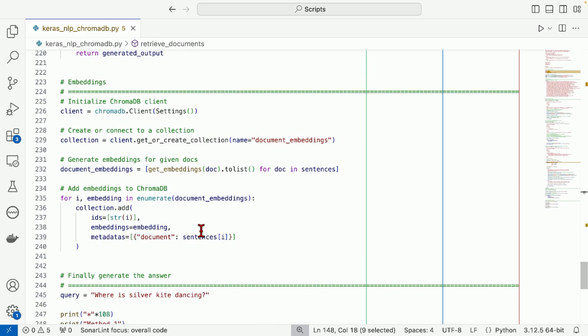Next change will be when we create vector embeddings. Over here, first we are creating a ChromaDB client, or let's say a ChromaDB object. Then using this particular command, we will get the collection by the name of document embeddings, and if the collection is already available, we will retrieve it. Then using this command, we will generate the vector embeddings of given sentences or text. And finally, using this particular command, we will store those embeddings into ChromaDB under the specific document embeddings collection name.